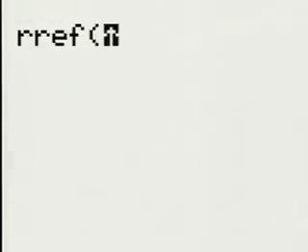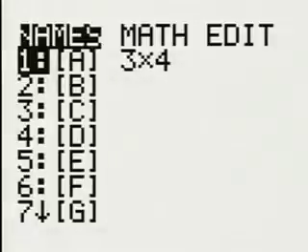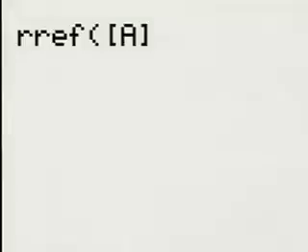So we go back into Matrix. The first entry here says Names, so we're going to pick matrix number 1. That's the matrix we put our coefficients in. Close our parentheses and hit Enter. Now we can see from our matrix that x is equal to 24.5, y is equal to 8.5, and z is equal to 6.